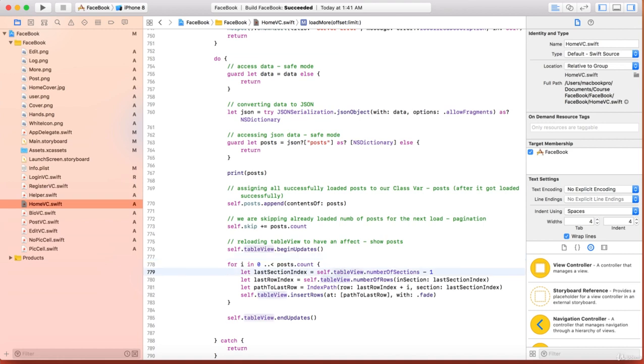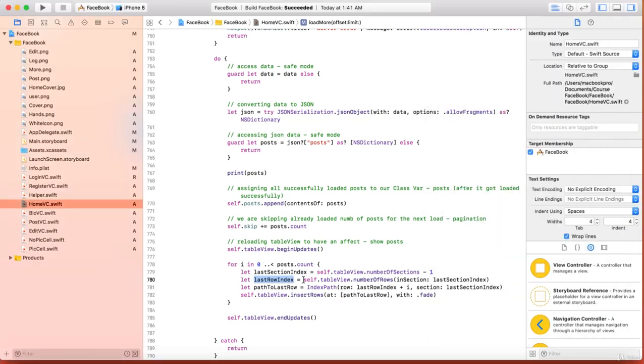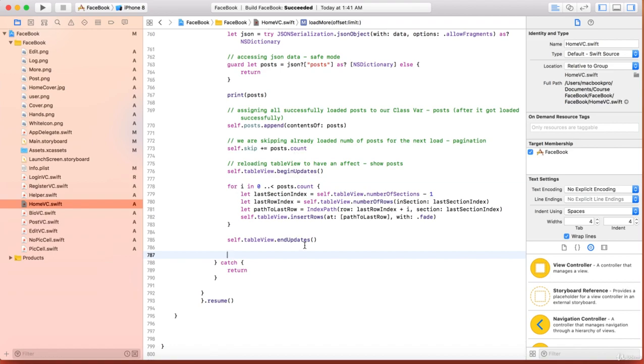So what we are doing here, for any single post in posts, we first find the last section. As we have only one section, this means the one and last section. Then we find the last row of the table view, because after this we want to insert a cell. We find the last row. Then pathToLastRow, here last row plus i in the last section, and then we insert the row, and then we end update of the table view. So this is how we are reloading the table view.